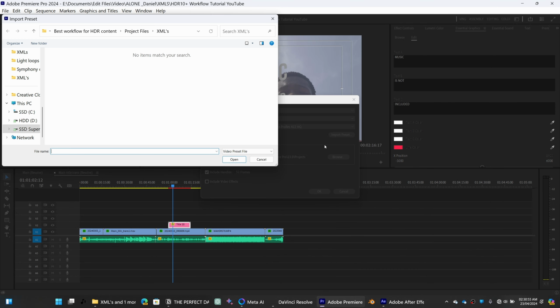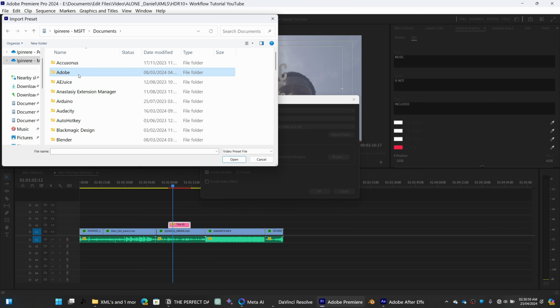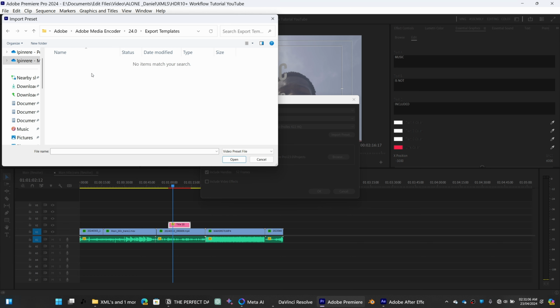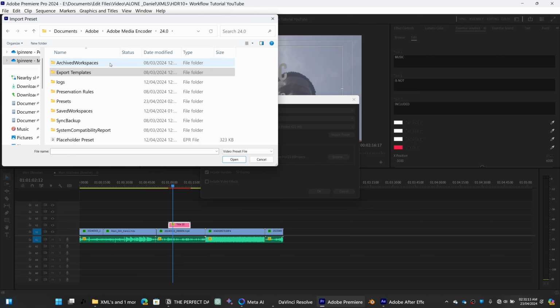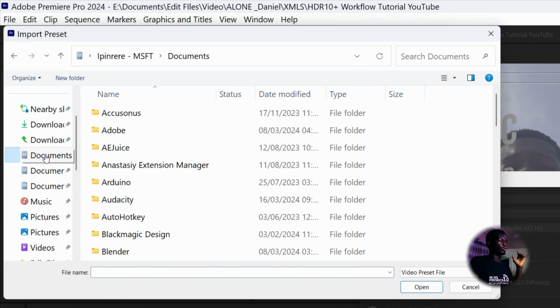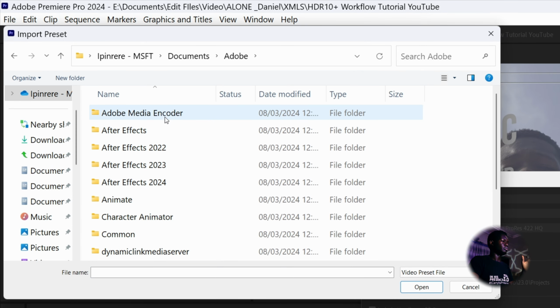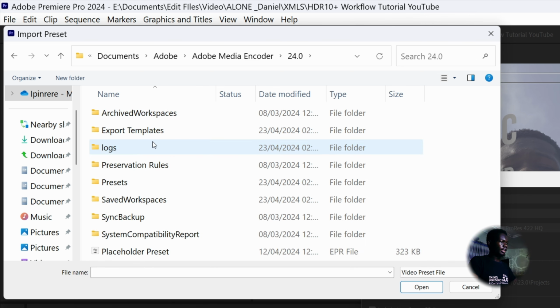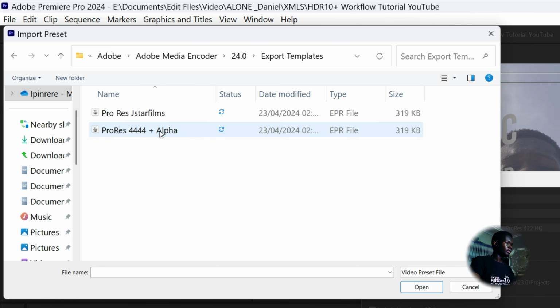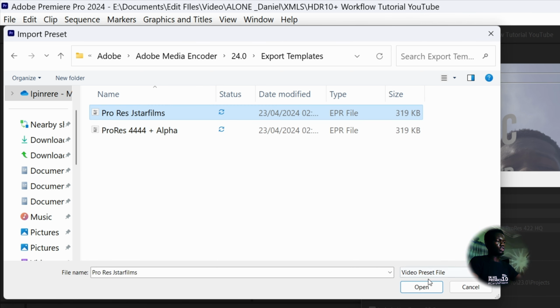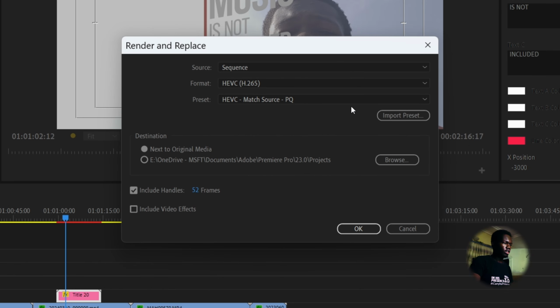So to find your presets, you come here, you go to wherever your Adobe file is located. That's like Adobe Documents. Then you find your media encoder file, whichever year you're on. Then you see export templates. What? Why is it not here? Don't shame me now. A few moments later. What you do is you locate wherever your Adobe files are, media encoder, whatever year you're on, and then export templates. You should find it here. So like this one, you can just click on open and then it will import there. So I didn't need to do that.